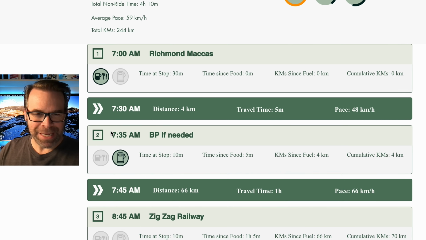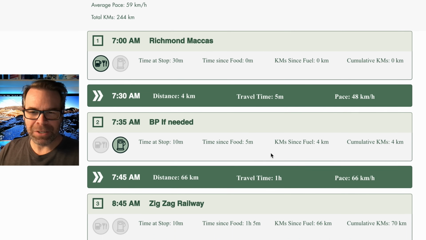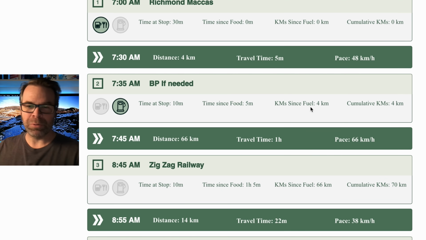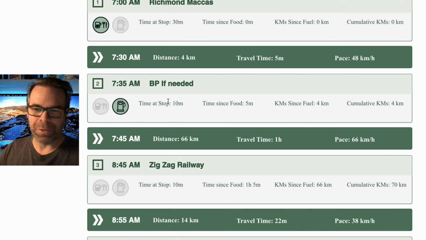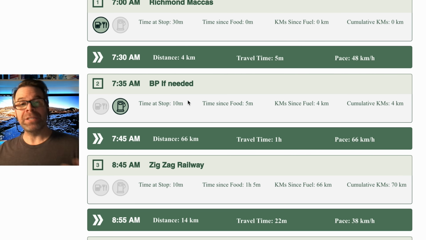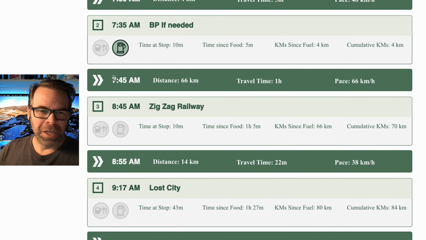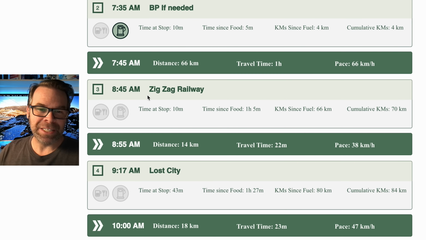Then at the BP, we'll get there at 7:35 a.m. 10 minutes at that stop, and then it's showing us it's been 5 minutes since we've had something to eat, and it's also been 4 kilometres since we've had fuel. So this is now giving us a little icon here that shows us that this is a fuel stop. And so then as we travel along, we'll start riding again at 7:45. We're going to do 66 kilometres for an hour, doing 66 kilometres an hour to get us to Zigzag Railway.